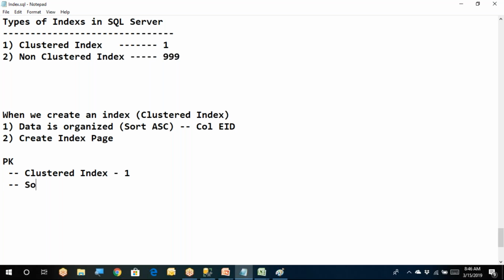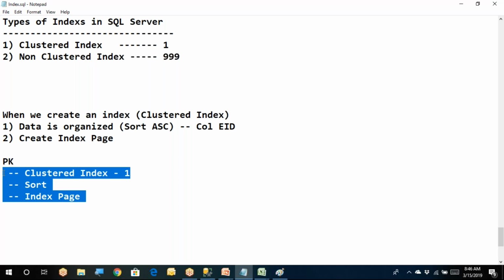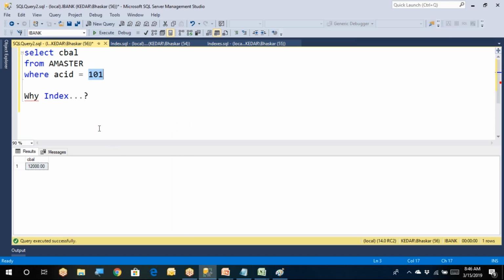The clustered index is going to sort the data, because I told you the data has to be organized. After that, the index pages are created. When you create a primary key, internally all these things happen that we are not aware of. We did not do it, but there is a clustered index, and you can see the table ordered.